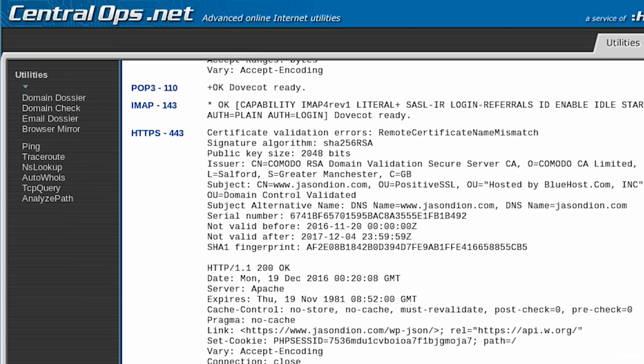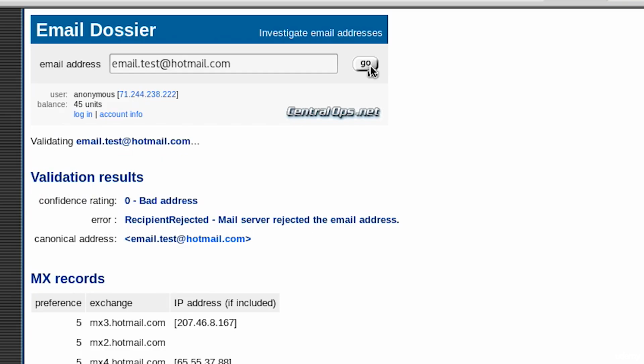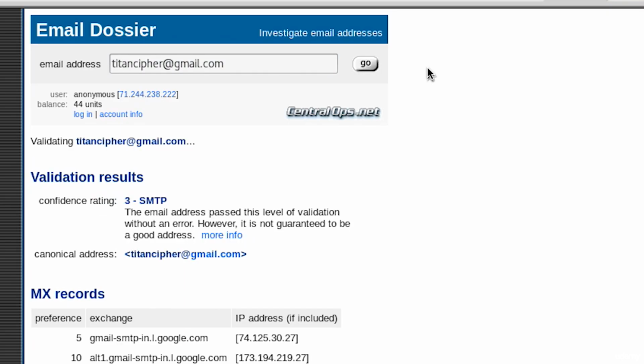The next thing we're going to look at is our email dossier, and we'll just click on that. And then we're going to give an email address that we want to test out. If we had email.test@hotmail.com, for instance, let's see if that's a valid email address. Click go. We find out that it is a bad email address because it was rejected by the server. Now instead, if I use an email address that I think is valid, for instance, titancipher@gmail.com, hit go. We'll see that this passed the validation test.